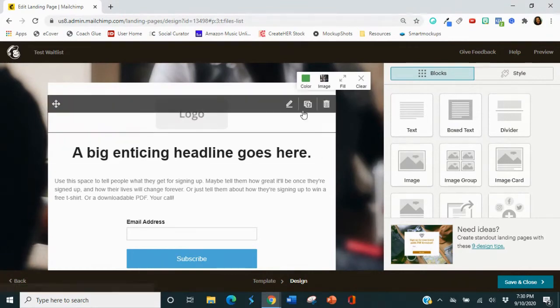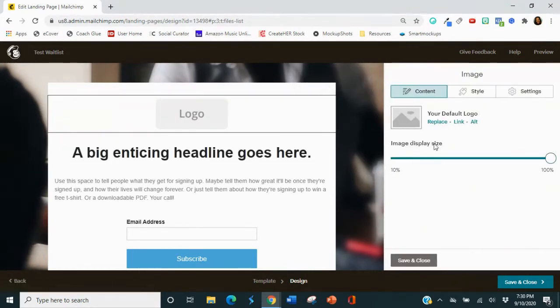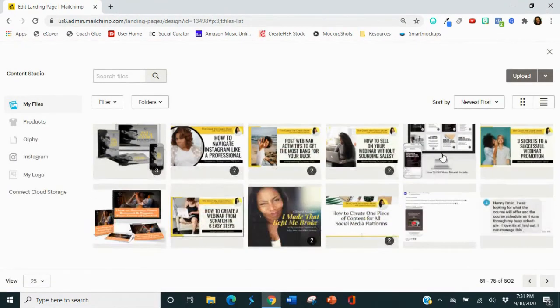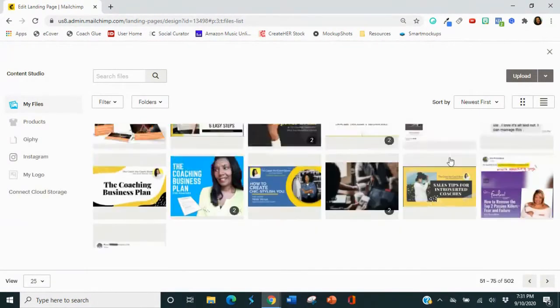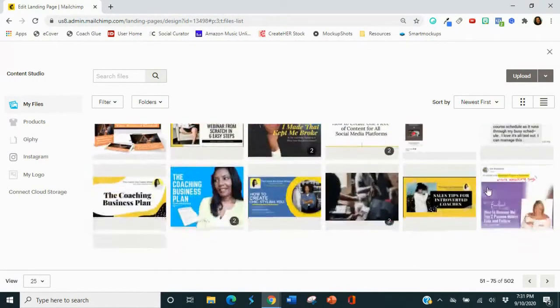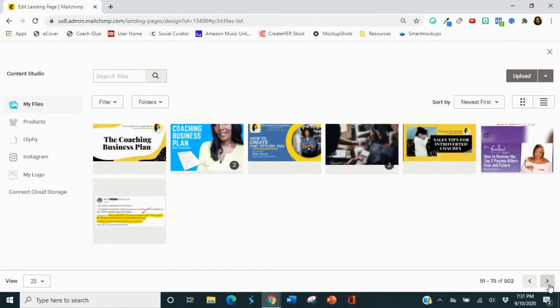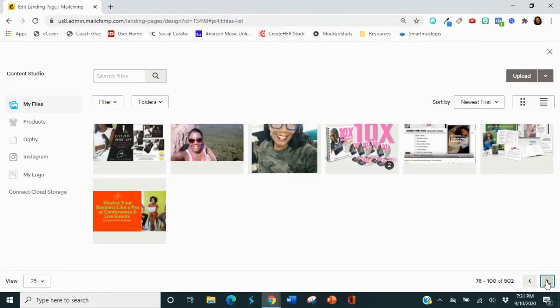You can do that. Now, if I had a logo, I would put my logo here. So let's replace it and add some type of logo. I thought I had a logo somewhere. Let me see. Do I have something that I can use?